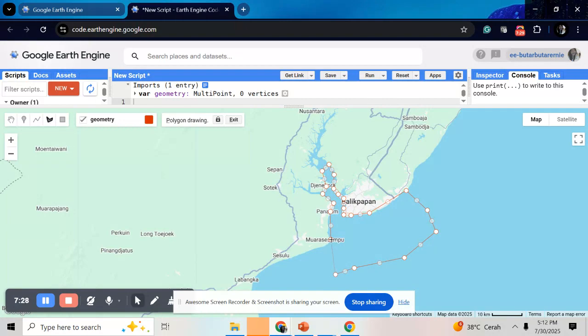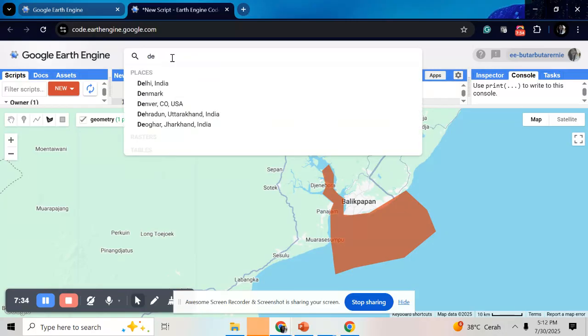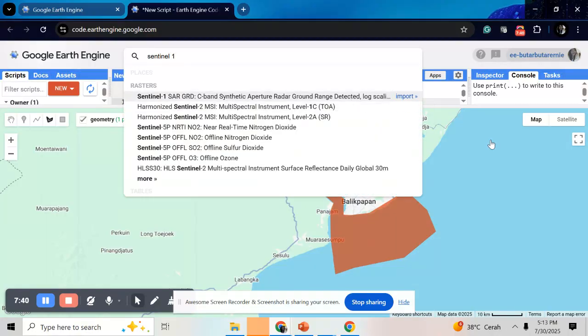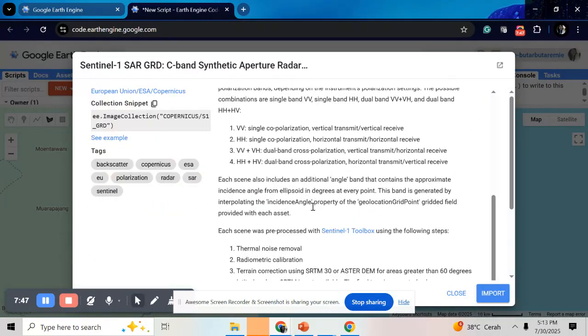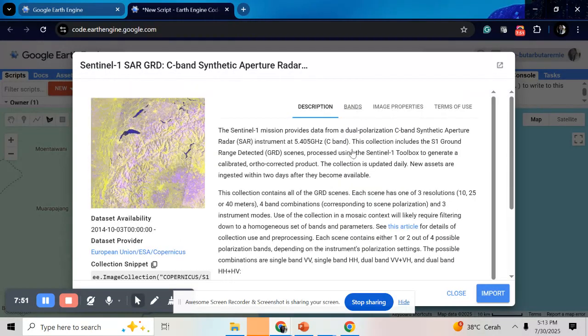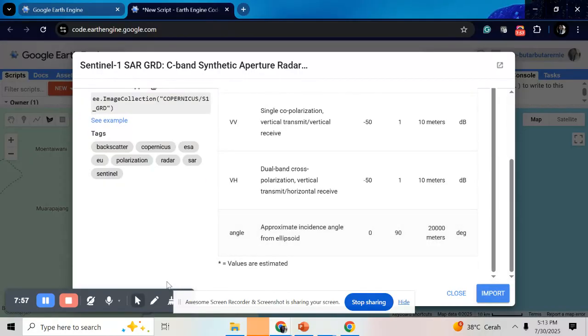Okay. And then as I mentioned before, we will use data from Sentinel-1 data SAR data set. Here, if you want to know about the data set, you can read in the description menu here, and about the bands. There are four bands you can use here. Just import it to the window.